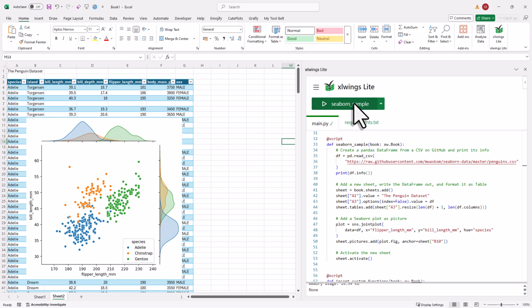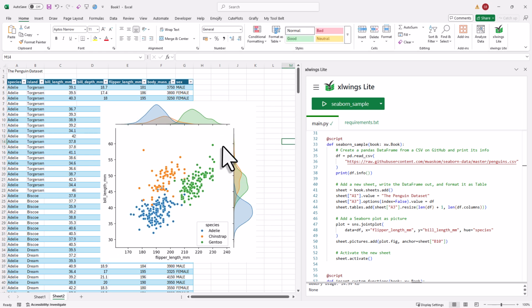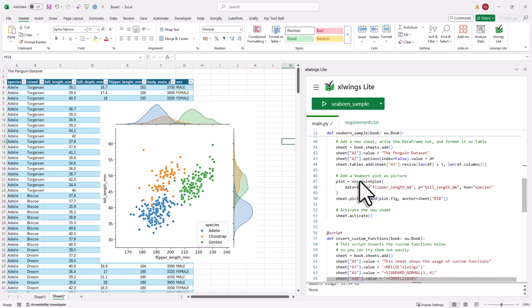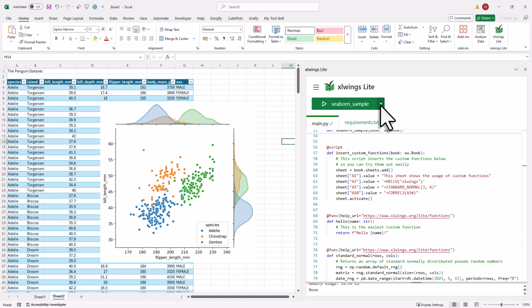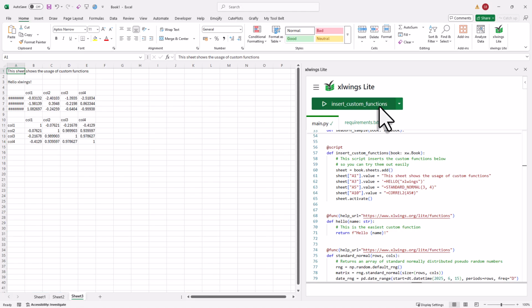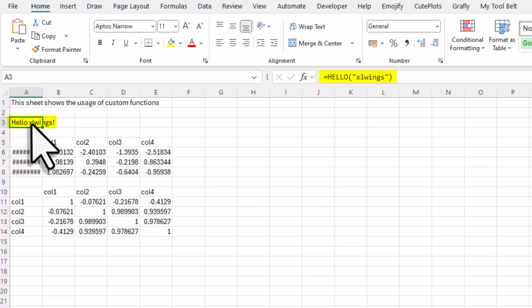But it even gets cooler. You're not just limited to running Python code with a button. You can now even create Excel formulas that use Python behind the scenes. Let me show you. For that I'm gonna run the last example script, which inserts sample functions into a new sheet. Here we will start with another simple Hello World example.